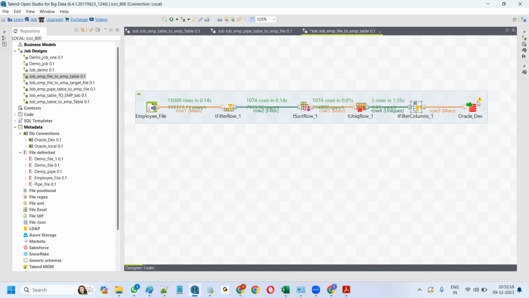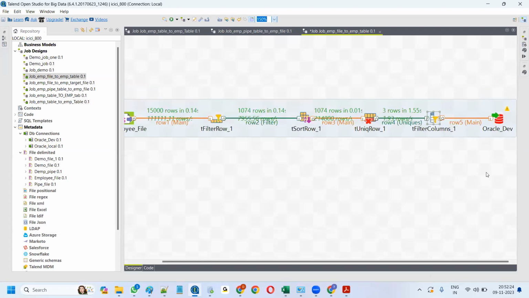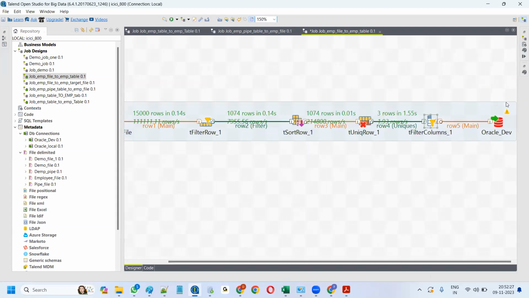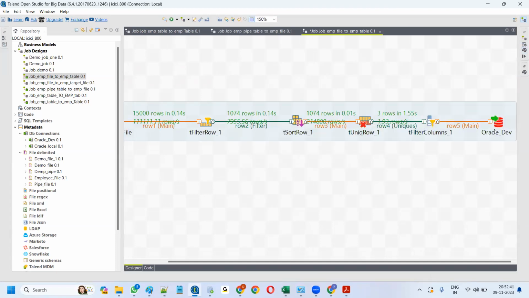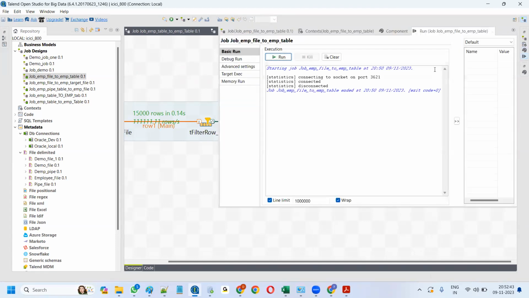See, now here there is one symbol, right? You are able to see this yellow symbol. Whenever you face this symbol, just double click here and sync columns. That's it. Now the symbol is gone, right? Now run the job. Clear and run.